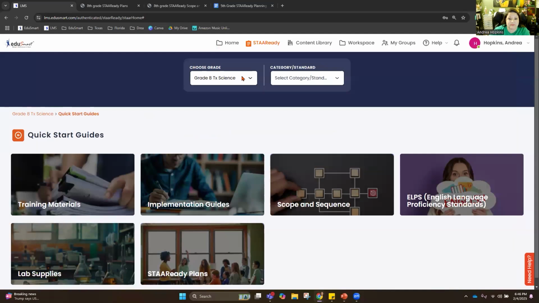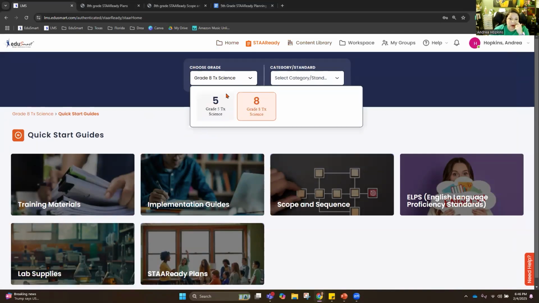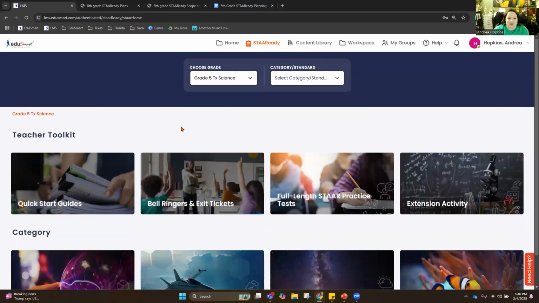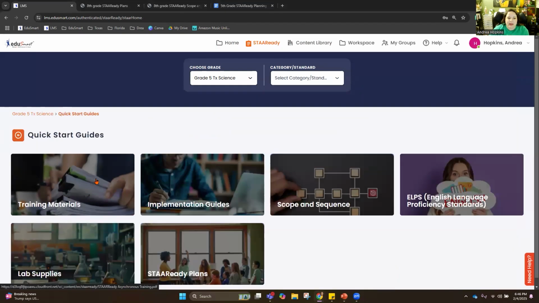In the LMS, you're going to go to STAAReady. It's going to be right there. You can toggle between 5th grade, 8th grade, and then biology will be right here. It's still going through a little quality control. So let's go ahead and look at 5th grade. So we go to quick start guides, and here are all those materials I was just showing you.